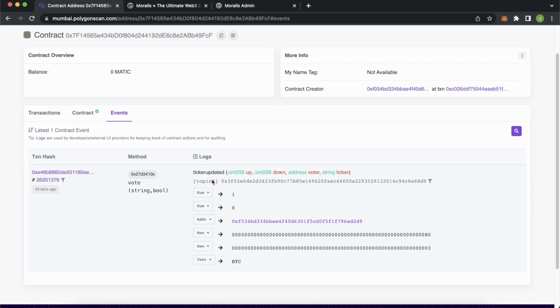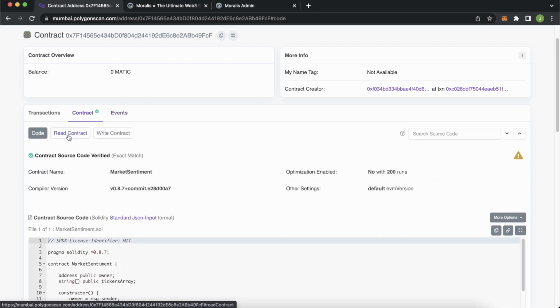So now I've changed all of these to readable formats. So we see our total upvotes for BTC is 1, our total downvotes is 0, and the latest voter was us, in fact, ourselves. So how cool is that? We've actually made a smart contract where you can vote on tickers that the smart contract owner has set on the smart contract. We can actually go ahead and add a couple tickers here as well.